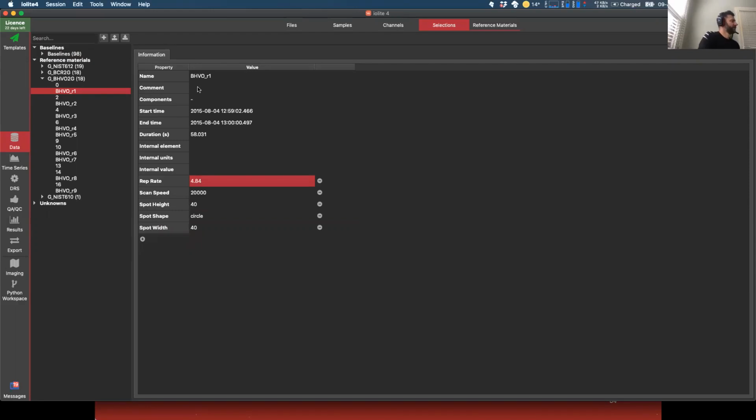You can type in comments here about a particular section. So this selection was made for this reason, etc. And that'll help you keep track of any particular selections that you might be worried about, etc.